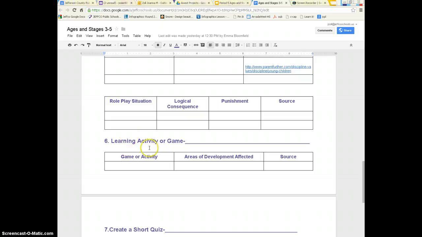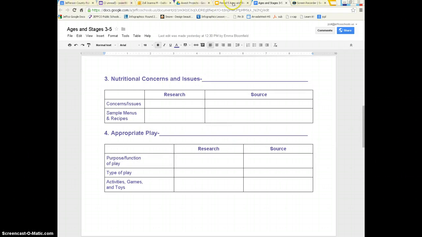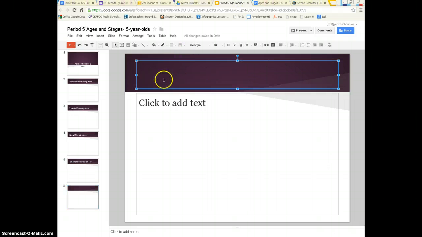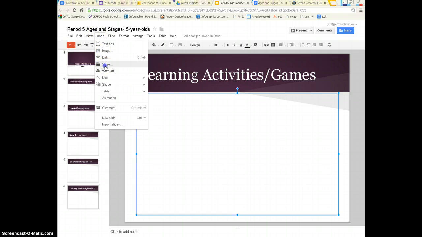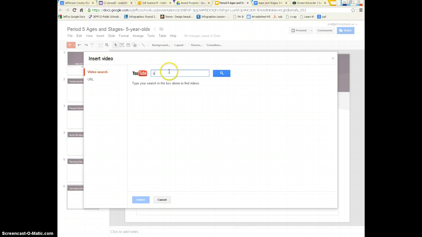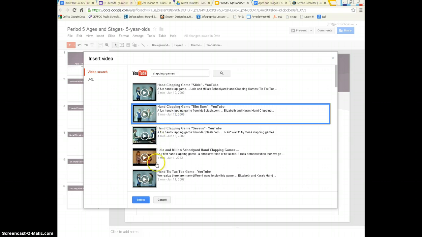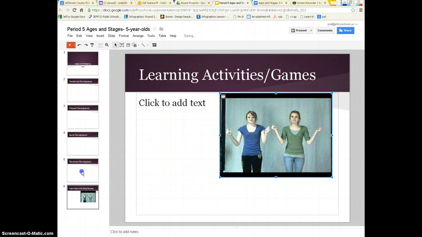And remember, you can embed YouTube videos, so if you decide you want to actually show a learning activity or game, let's go ahead. I'm going to skip these and I'll show you that real quick. So learning activity or game might just be its own activities/games. Click here. If you want to put in a YouTube video, just insert video. Let's say a clapping games might be something. I know my 5-year-old's into that. Here's the hand clapping game, Bim Bum. I think that's what I put in. Select, and it works even with our filter. So that's another way to just add some excitement to your presentation.